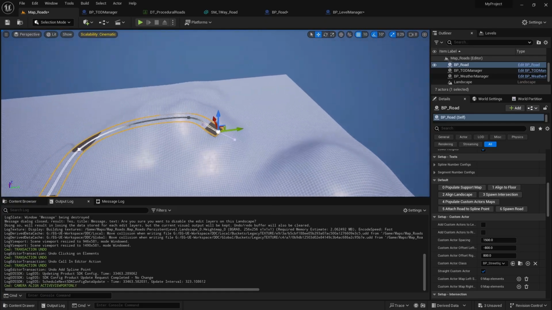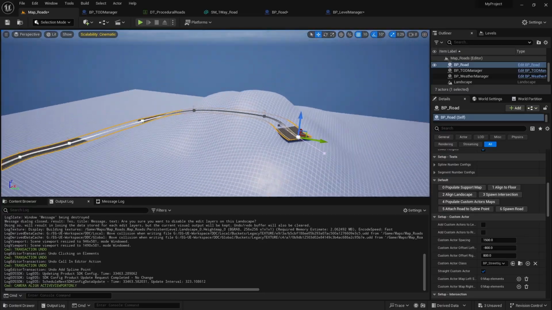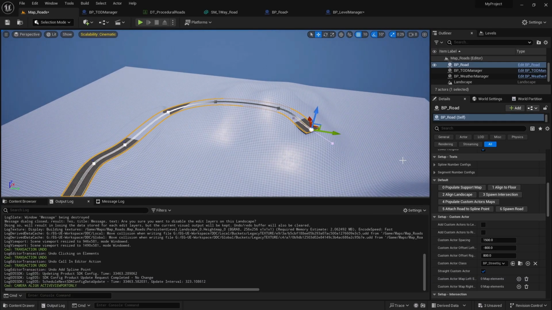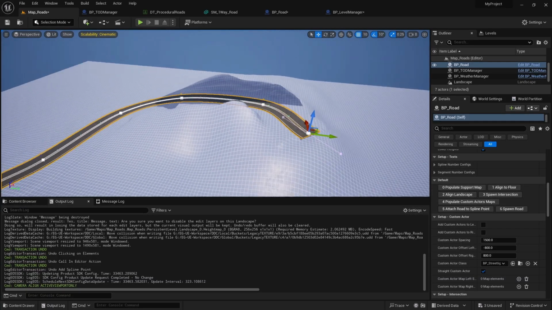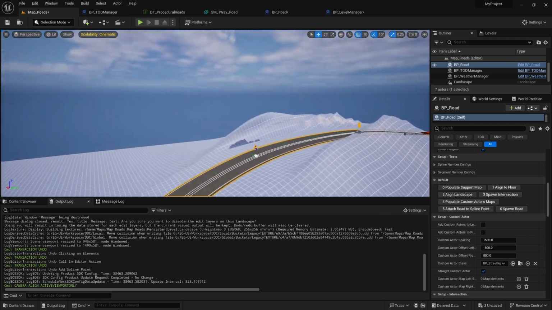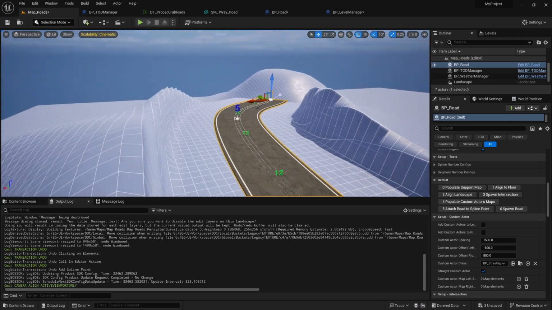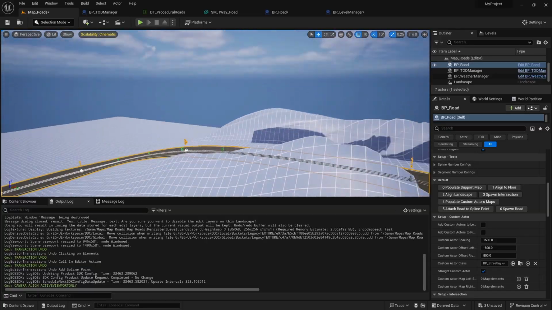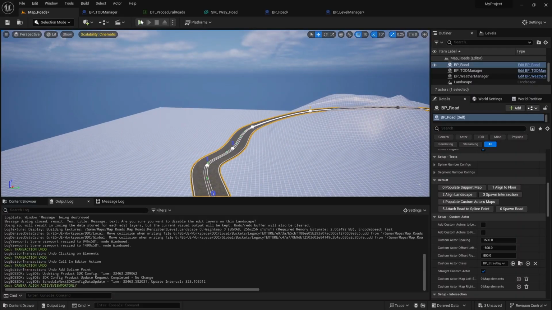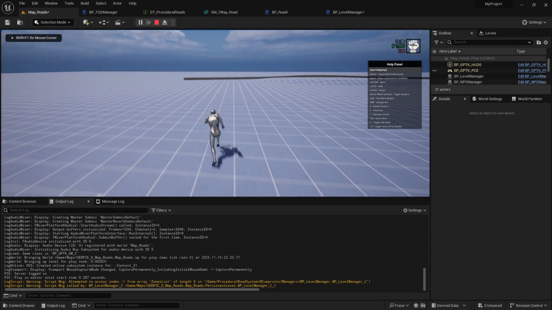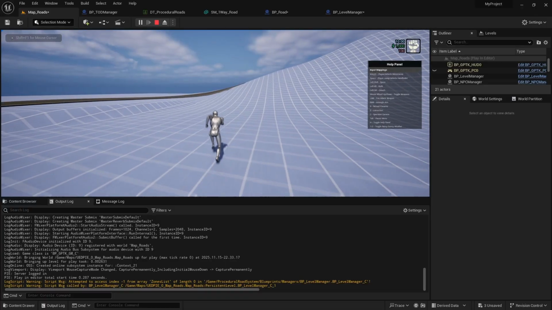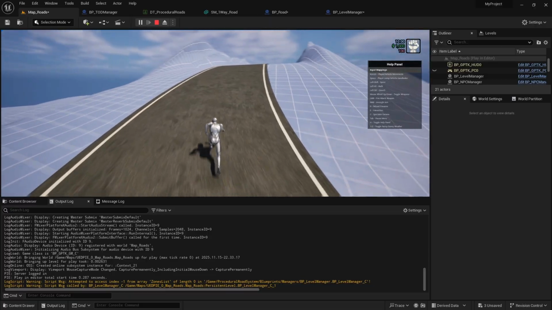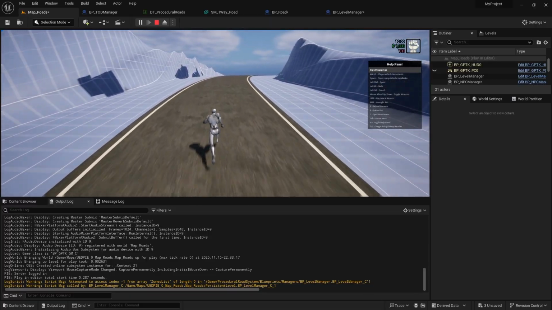right? Now you can see our road is somewhat intersecting with the landscape. So what you can do is, again press this align landscape. So automatically the sculpting will happen and the mountain will be adjusted according to the road spline. Okay, so maybe you can play it and wander on the level, and here you can see the road is being placed pretty much nicely.